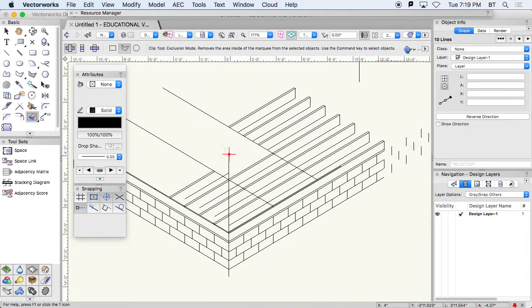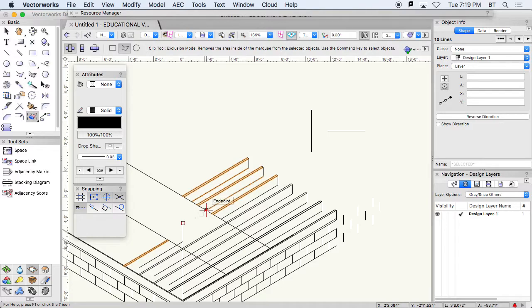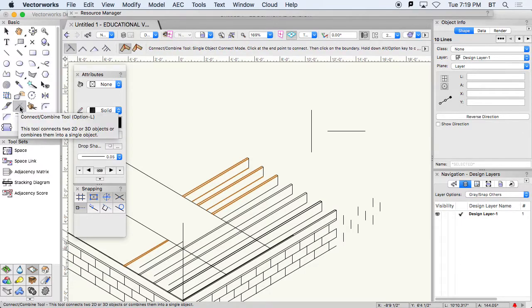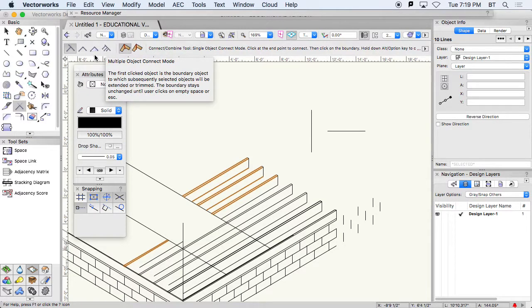Now, there's also what's called a connect combine tool. So it's this little right angle with two grayed tail ends extended. If I hover over the tool, I can see that it's Option L to select. And in selecting it, there are multiple menus.